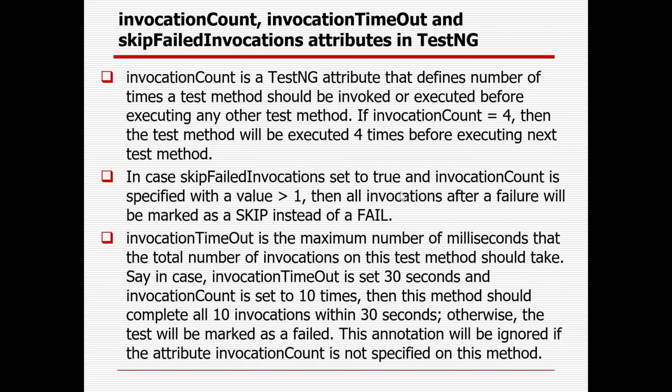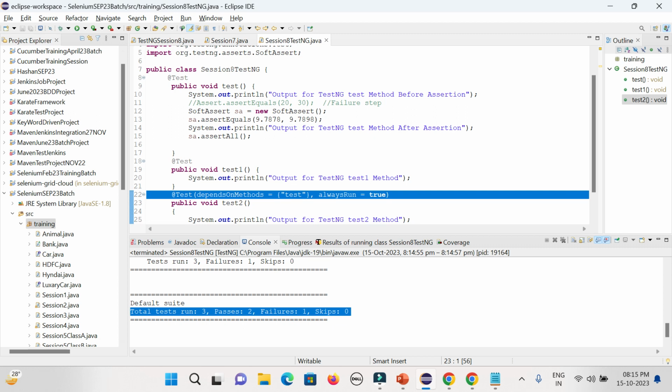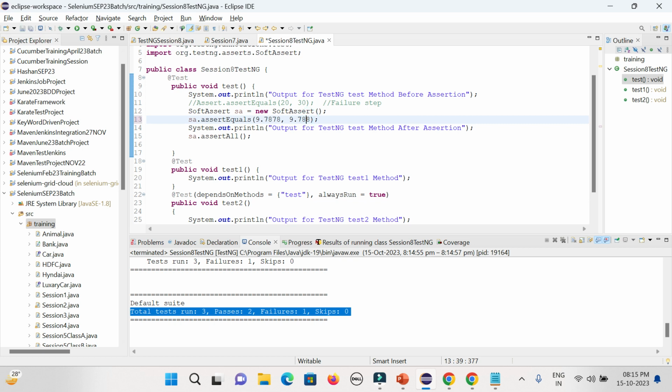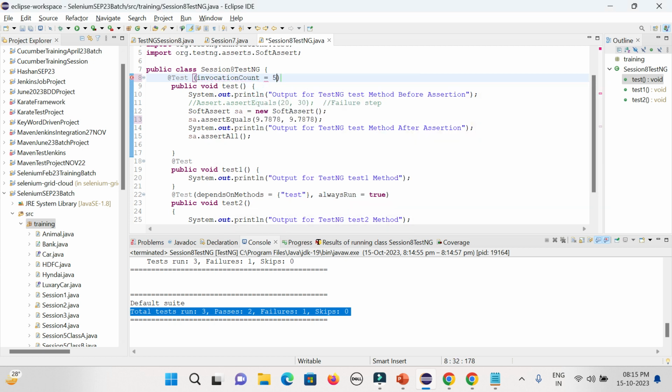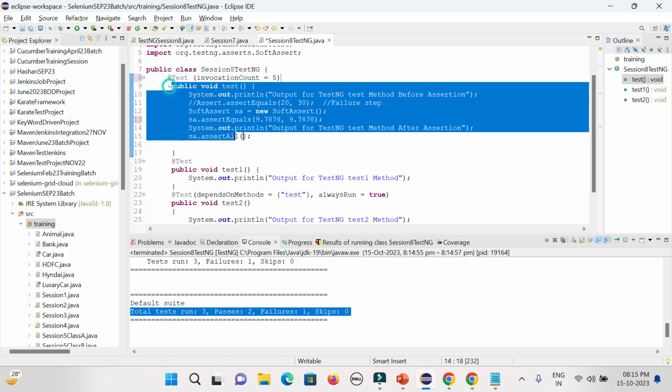Then there is an option called invocation count. I already mentioned that sometimes you want to create multiple data. So in case you want to run one test case 10 times, what you can do is set invocation count equal to 5. Then the same test case will be repeated and executed 5 times.